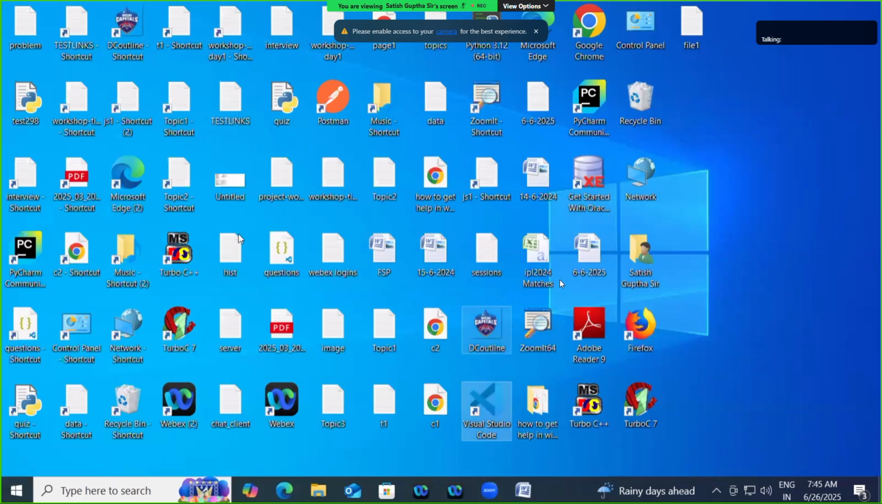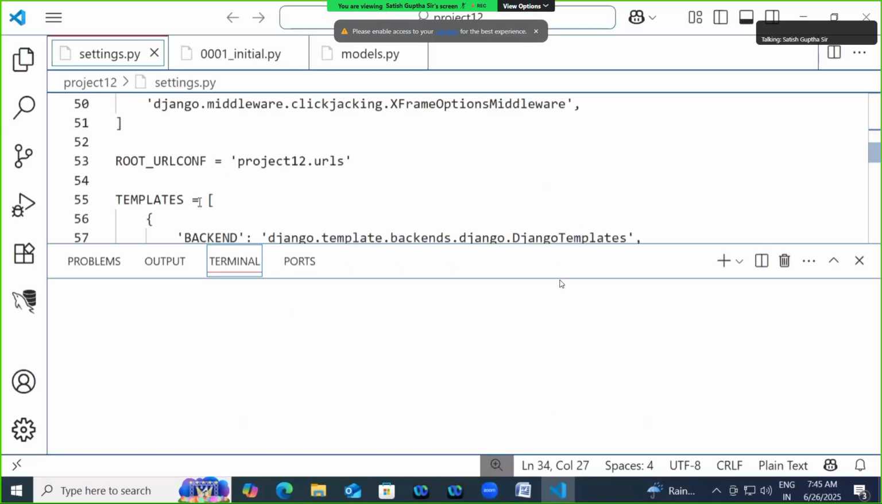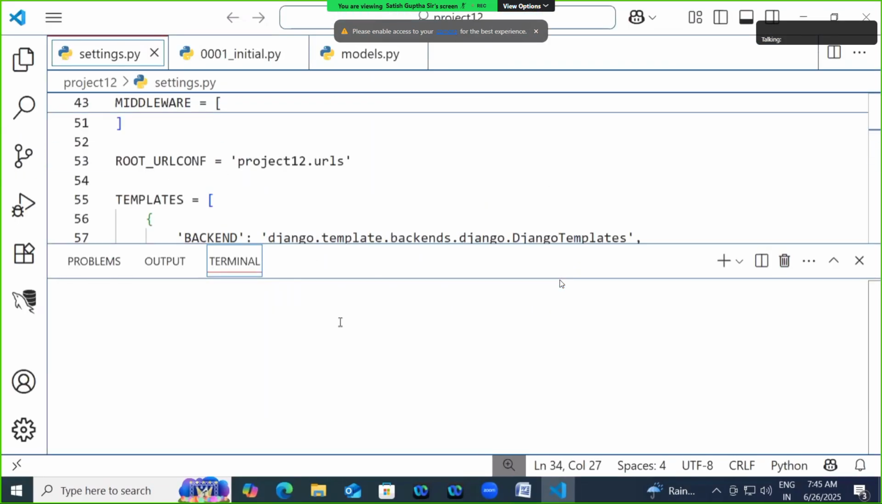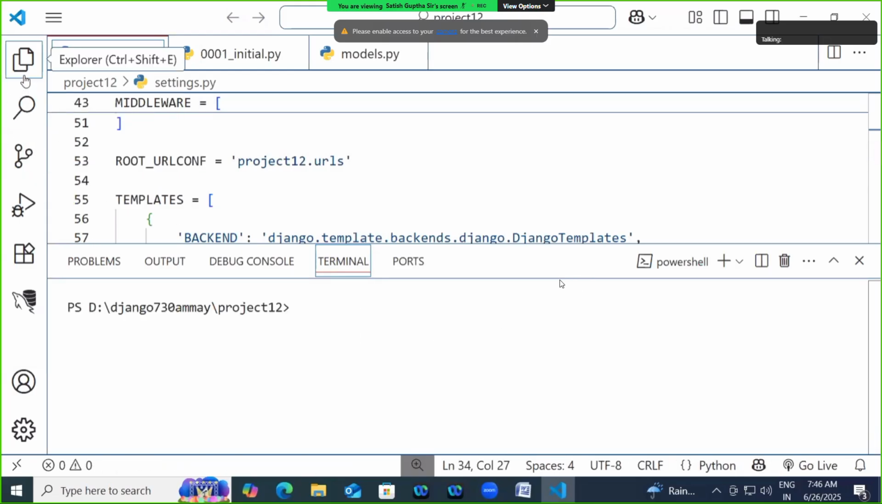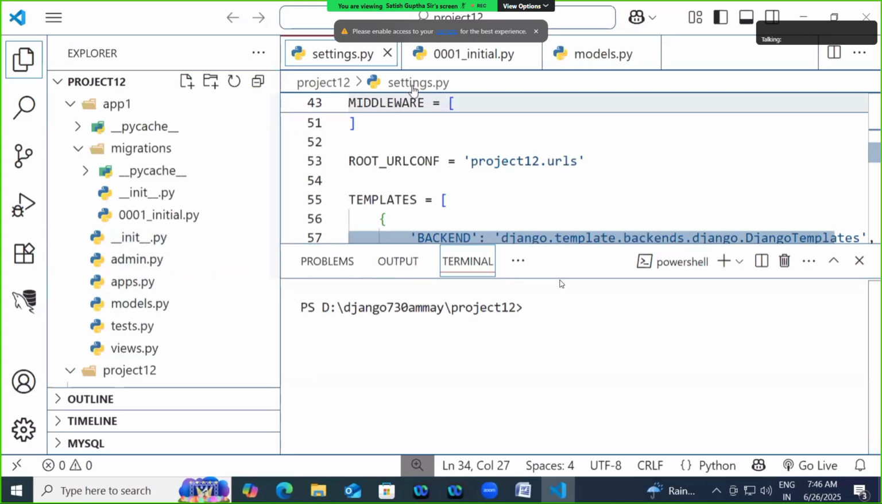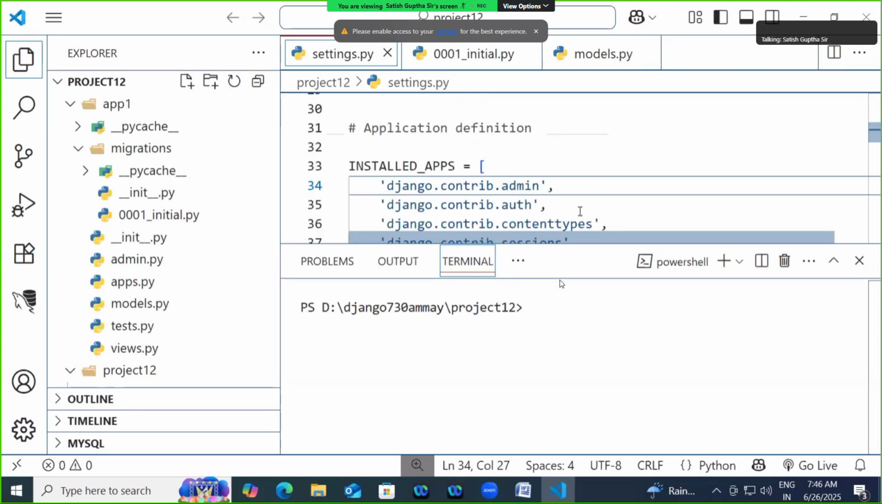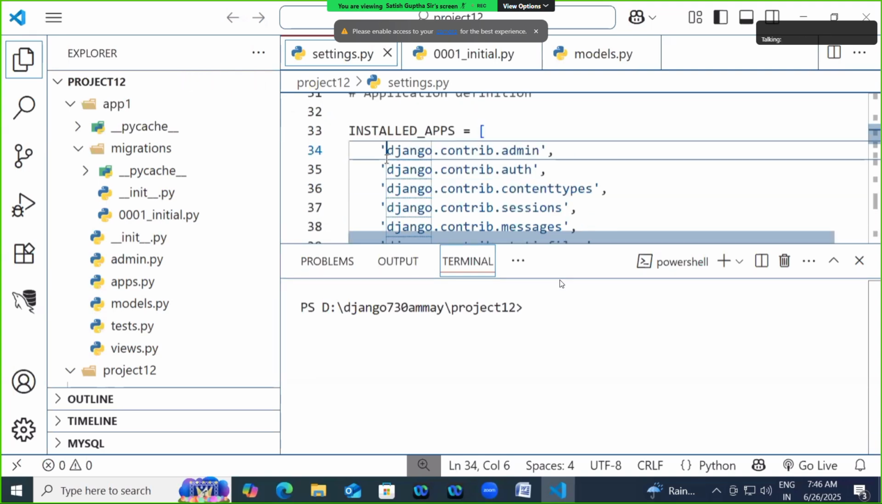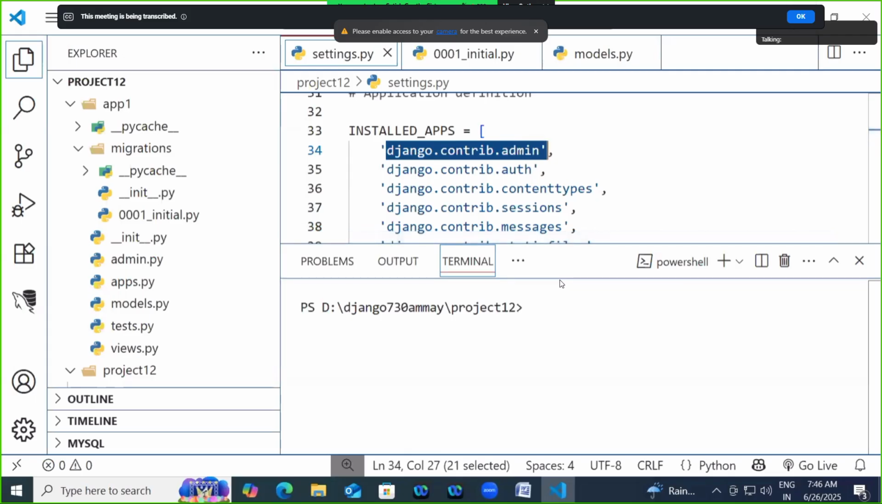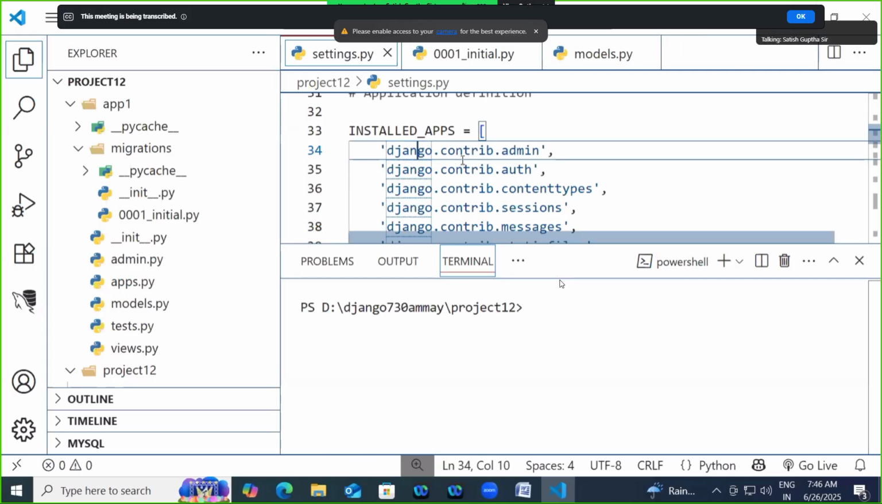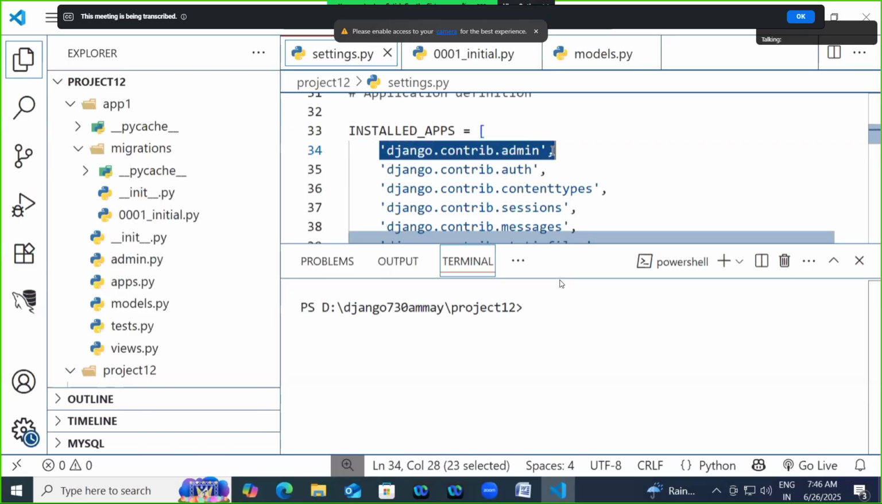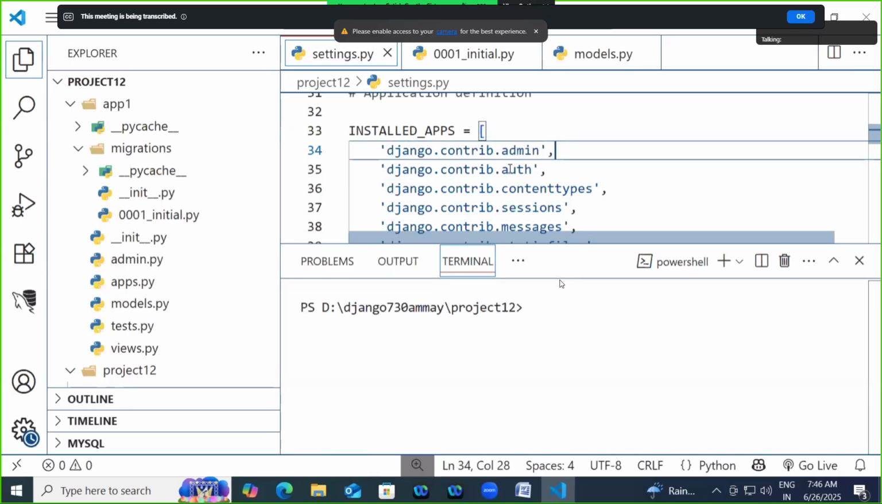Now if you open this VS Code, so this is VS Code. Whenever you create a project, now you can see in settings.py one application is installed. And what is the name of the application here? Admin. django.contrib.admin. So this is an inbuilt application created along with your project, or it is provided by Django, right?